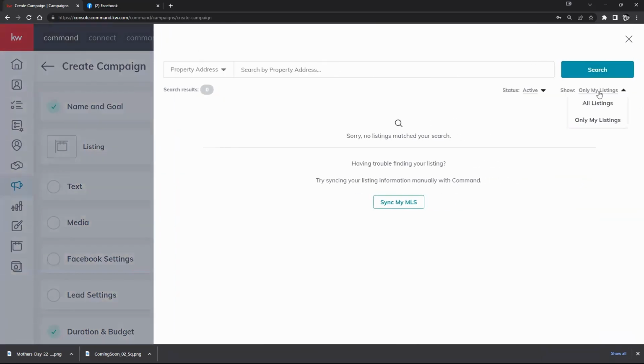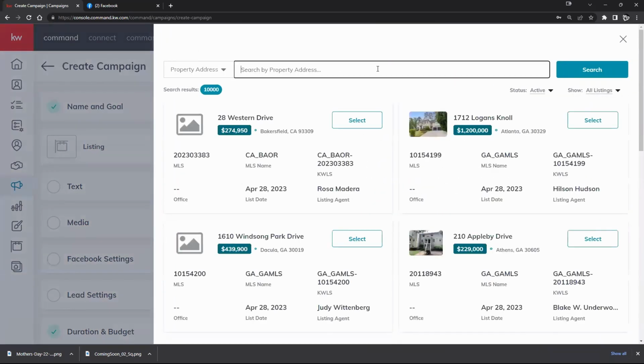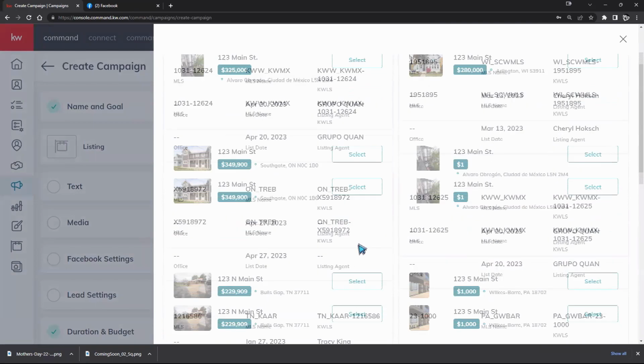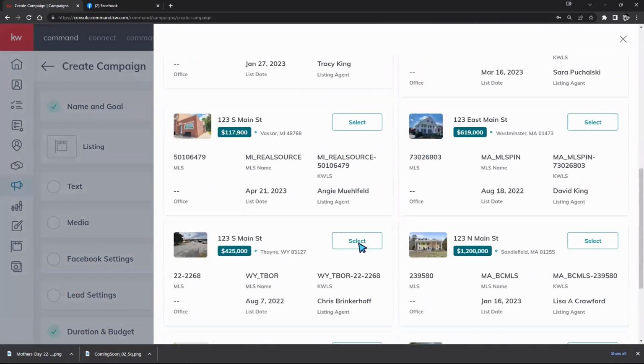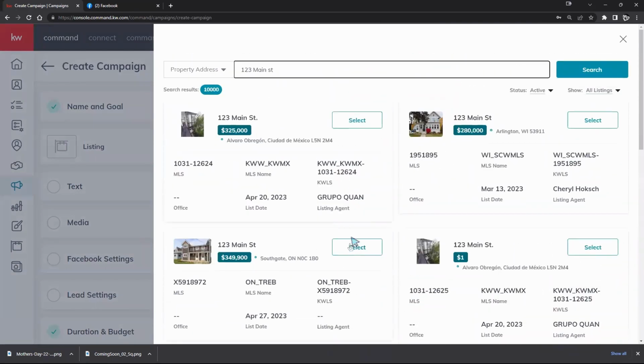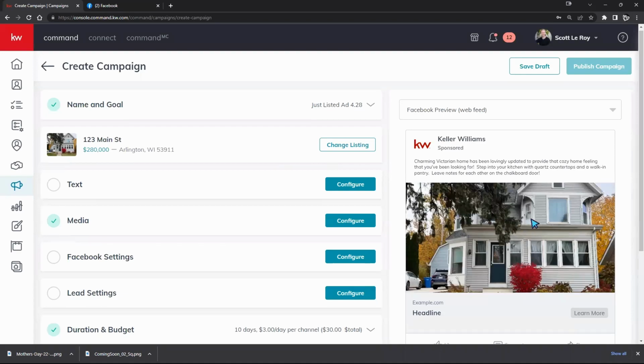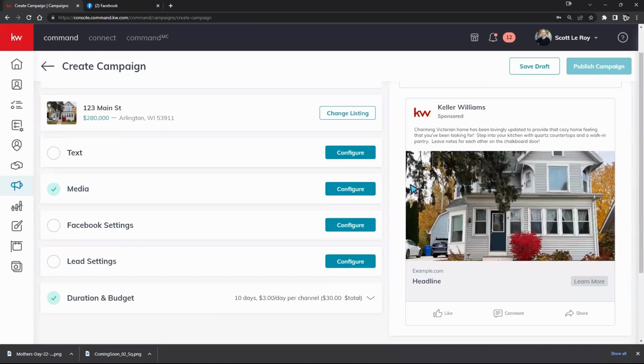Try that one more time. Do that 123 Main Street. And then we can just select one of these listings. Not sure if it's showing the same listing that I pulled up from that design there, but we'll use this one as an example here. And as we take a look at this right here, it pulled in that listing description as well for us.